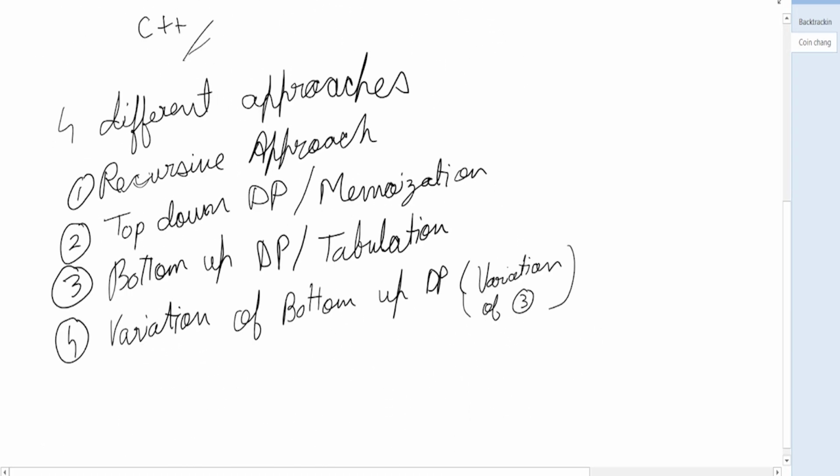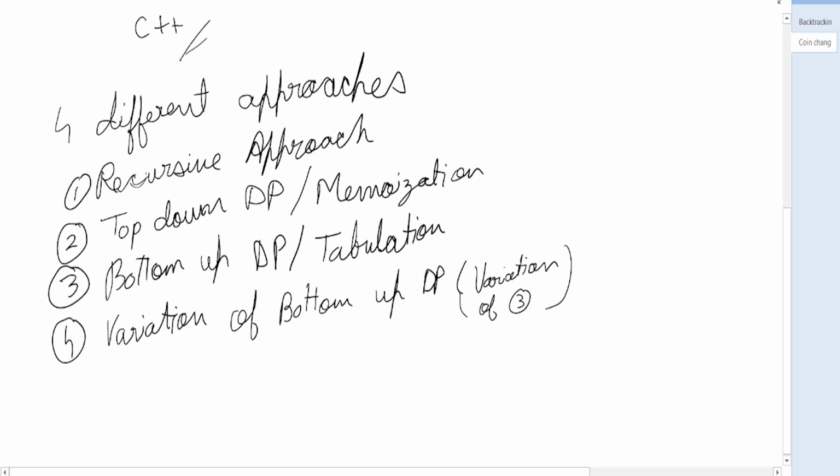So I will be discussing four different approaches to this problem. First will be the recursive approach without the use of DP. Then we'll talk about the top-down DP approach, also known as memoization. Then bottom-up DP, called tabulation. And the fourth will be a variation of the bottom-up DP.